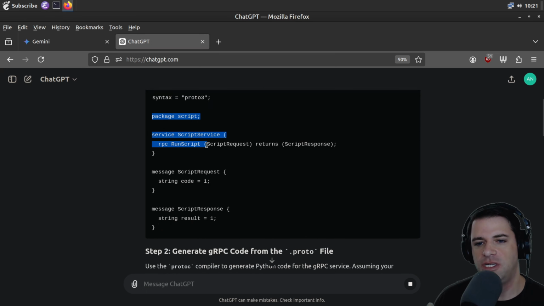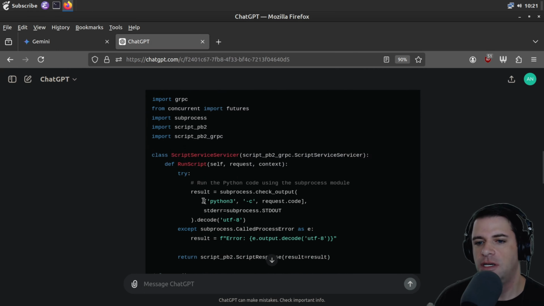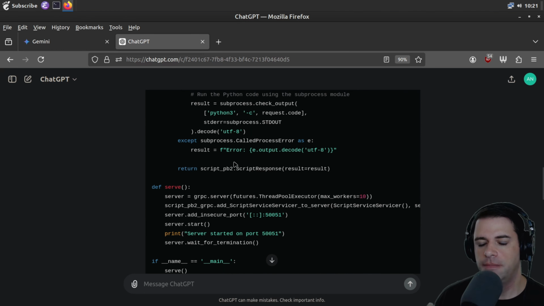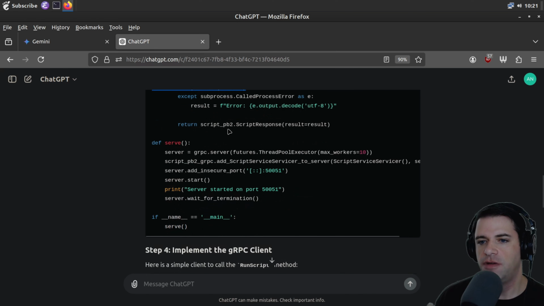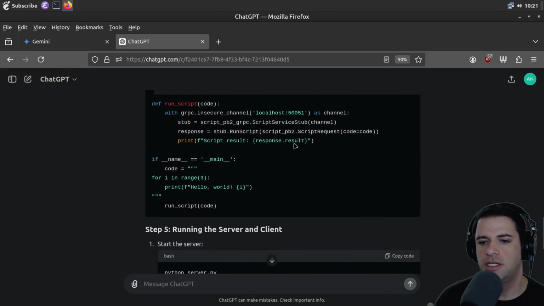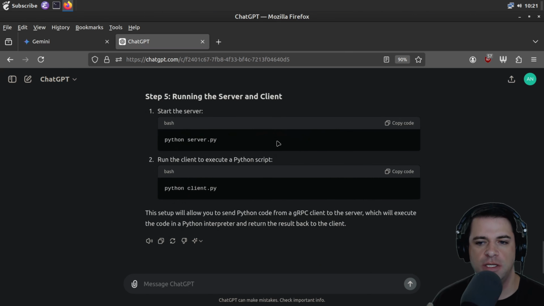So you just have some RPC thing. It's got a string code, a string result, and then this is the servicer. It's just going to take the request, call a subprocess, run the thing, and return the result, right? So this is something you could do in a few minutes.